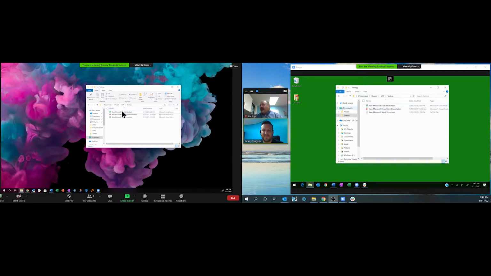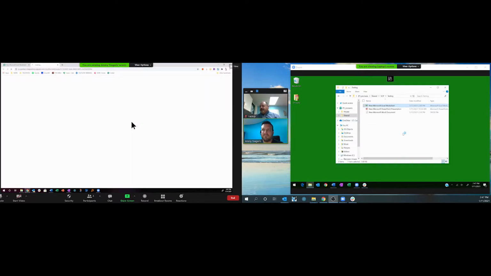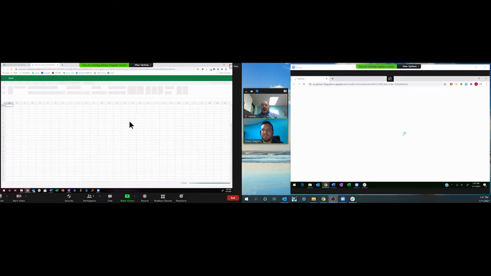But we're working in a couple of Egnyte folders here. We have P drives mapped on our computers, and we're in our shared folder, SOP testing, and we have an Excel, a PowerPoint, and a Word document. You can see it looks identical on Jimmy's screen as it does on my screen. We're going to start with the Microsoft Excel. We're both going to right-click that and go to our Egnyte controls in the context menu, and we're going to do an edit online of that worksheet.